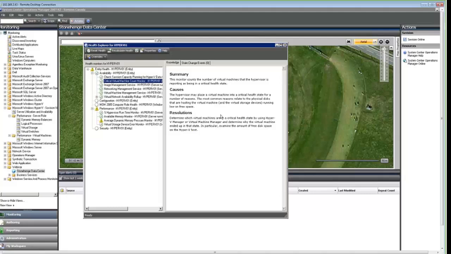So the first monitor we're going to look at looks at if any of your virtual machines have been put to the paused critical state. Every so often you might find one of your Hyper-V hosts just grabs a VM, puts it into paused critical. Usually that's due to problems with your storage infrastructure. Sometimes there can be other reasons as well.